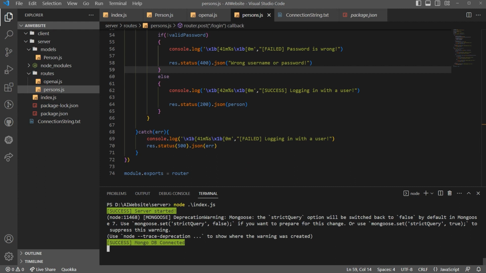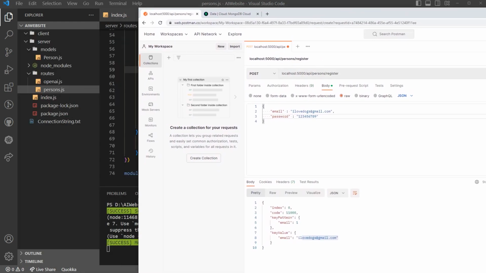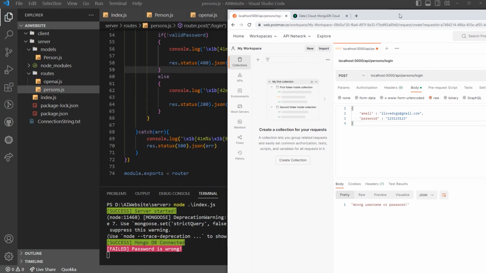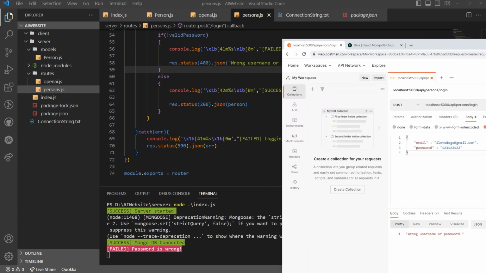So first, I'm going to open up Postman. I'm going to go here to register. I already did register, so we know that this works. I'm going to change to login, and I'm going to provide a different password. So the password is just going to be this. Now I'm going to send, and you're going to see wrong username or password. However, in this case, you're going to see that the password is wrong because we found the username. However, the password didn't match.